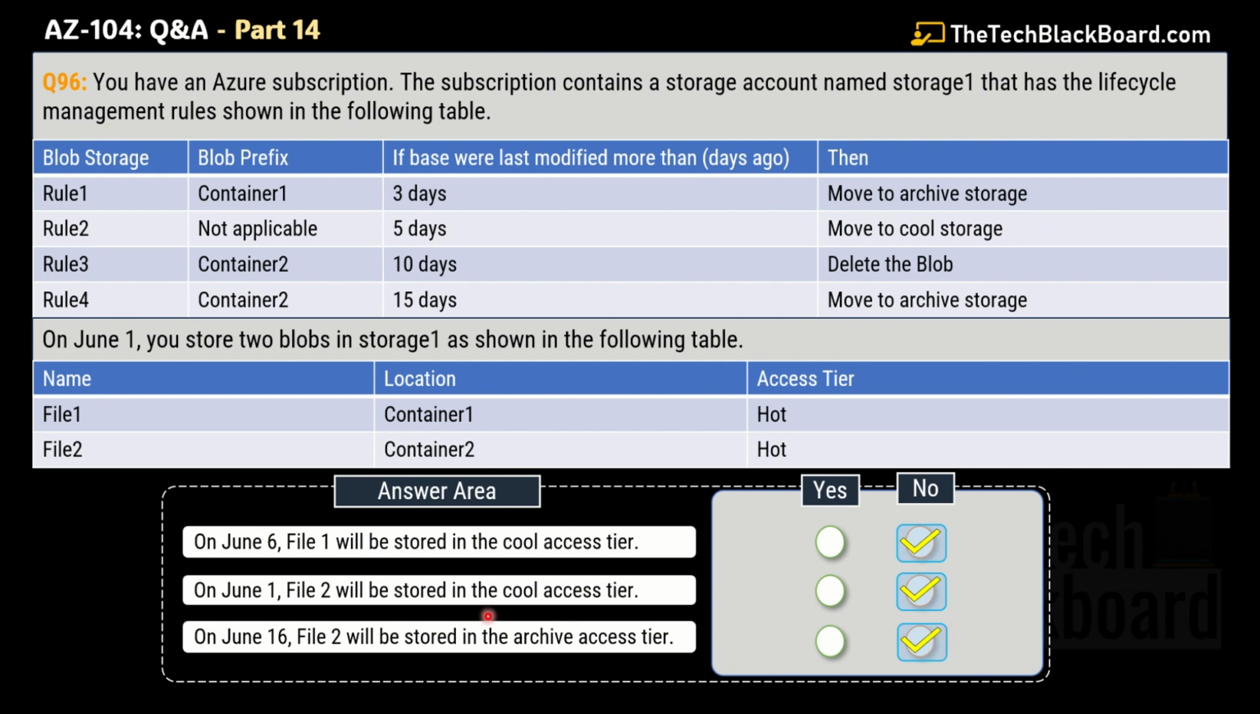On June 16, file 2 will be deleted. And why is this so? Because rule 3 will apply 10 days after June 1, and this rule will delete the blob. That's why the final statement that states file 2 will be stored in archive access tier is incorrect.